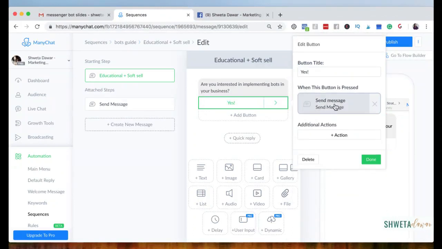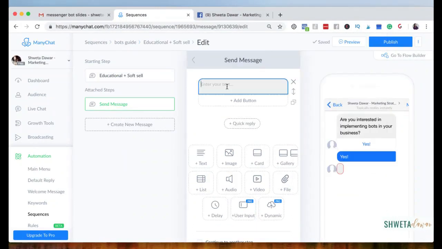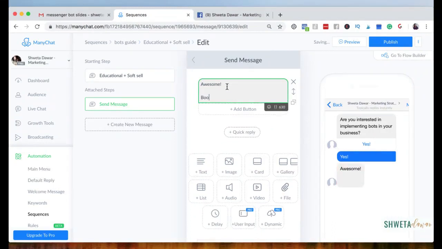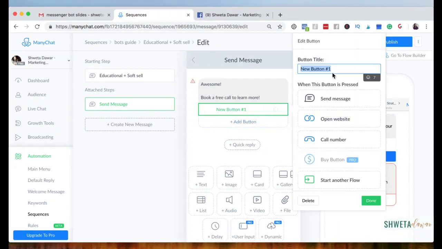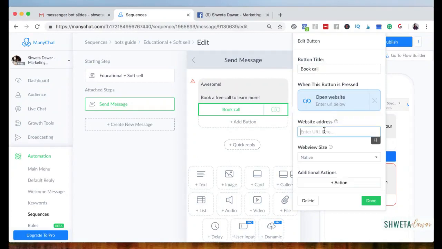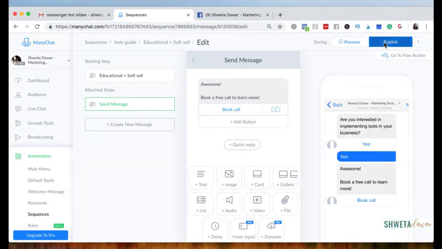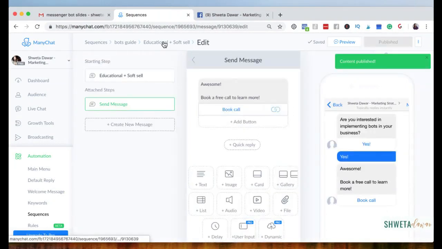So click on send message. Again, click on it and create the message. And then just say, awesome, book a free call to learn more. And then I can put in a button that says book call. And then here I will put in my call scheduling link. And just say done and say publish. Then it takes you back.